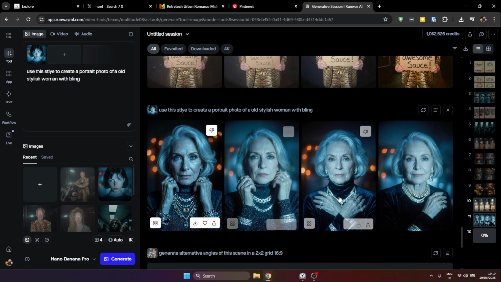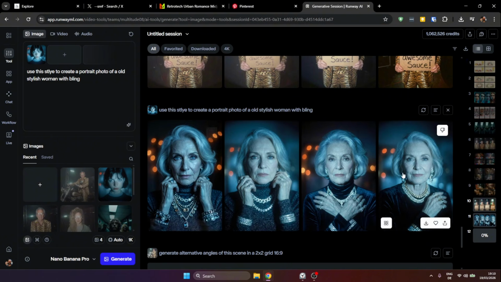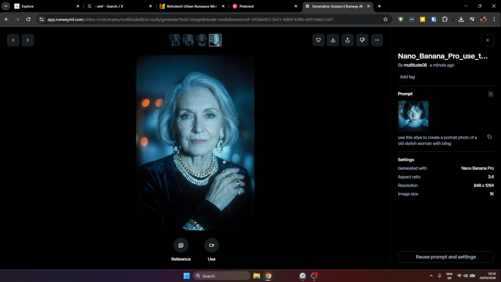And there you go, we already have the portraits of the lady. Now you can select any of those that you like most, that comes closest to the style that you want to have. But as you can see, this is pretty close to the input style. And because we're using Nano Banana, you also have full control over that.